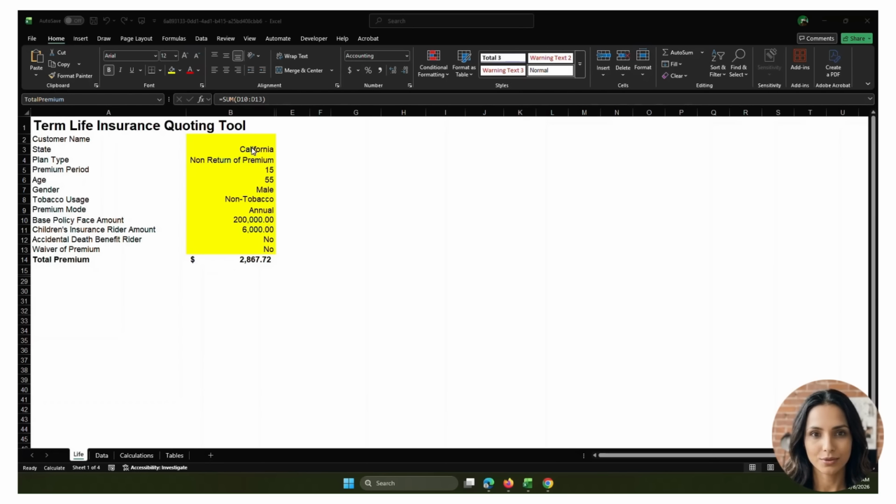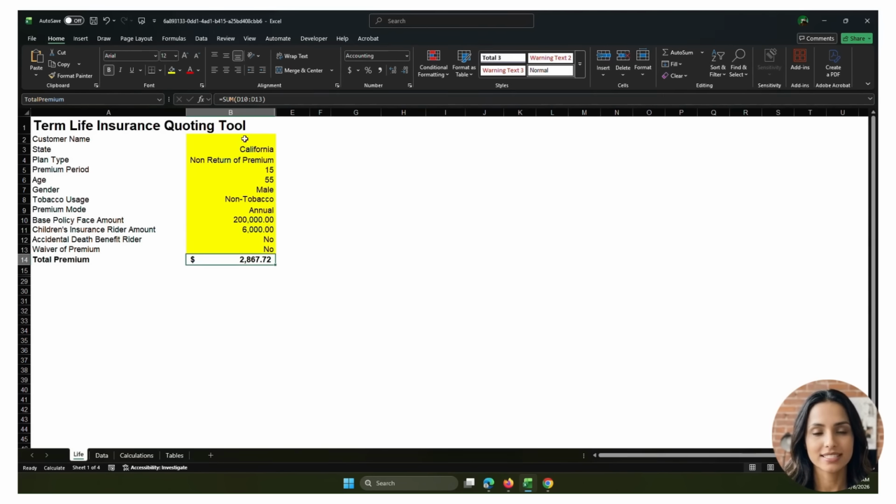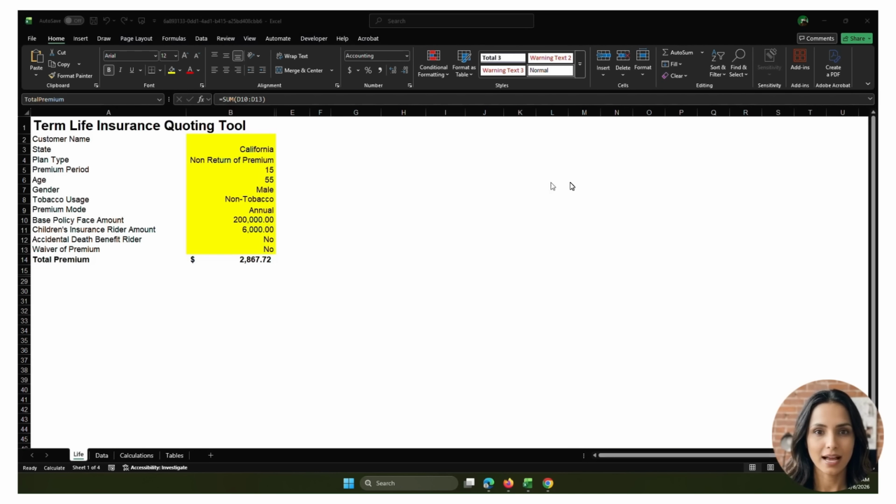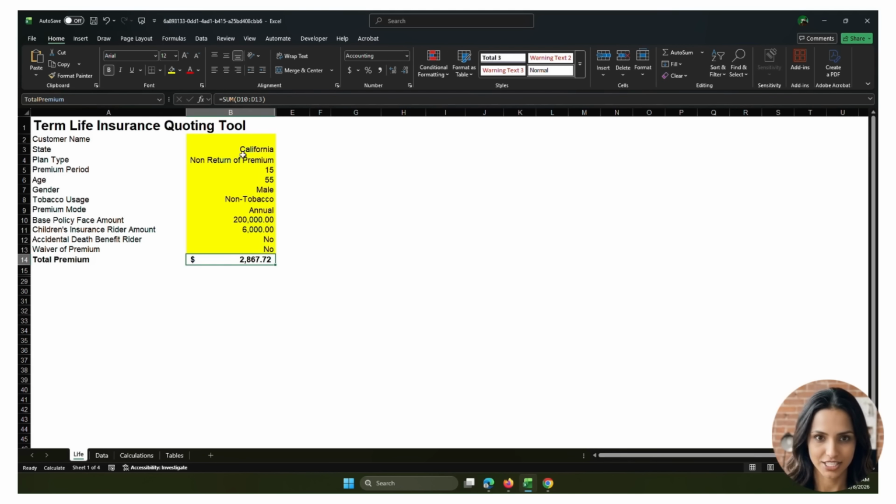Let's get into it. The first thing we need is an Excel model to work with. Throughout this tutorial, we are going to use a term life insurance quoting tool. The yellow cells are the inputs. The output is a single cell at the bottom. This is the value the API will return after running all the calculations.